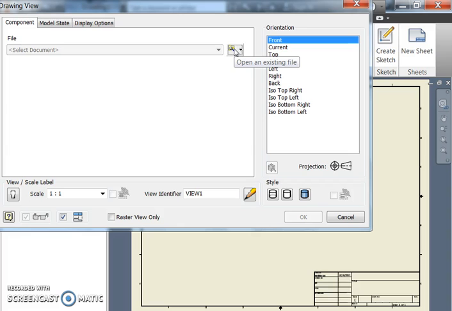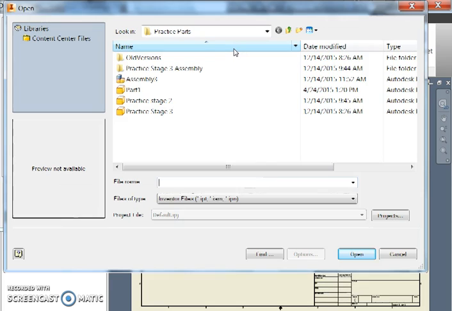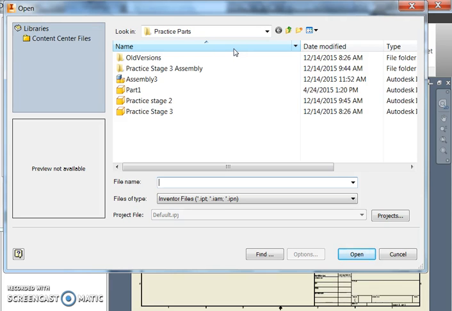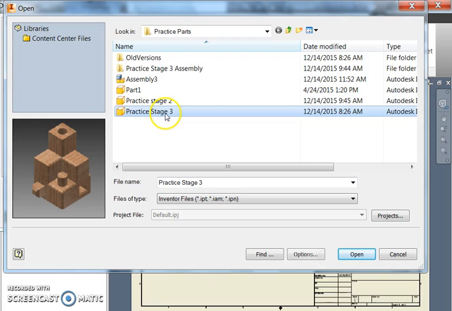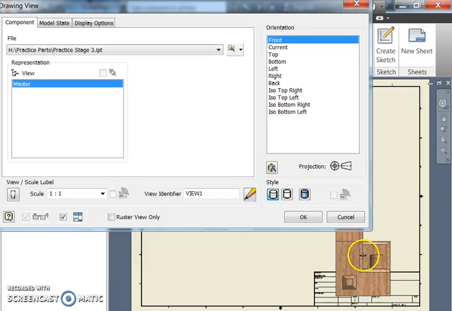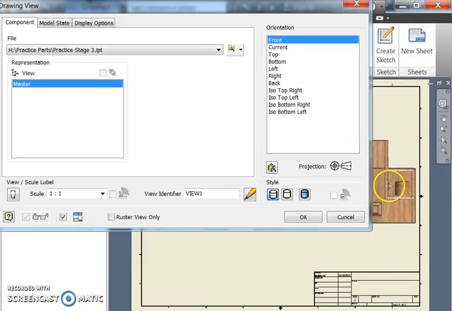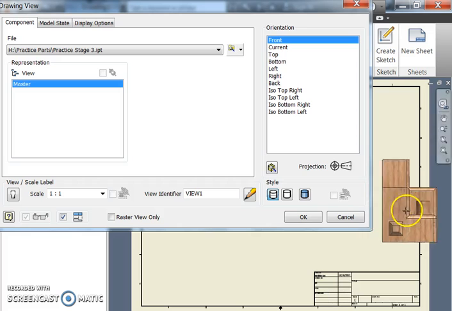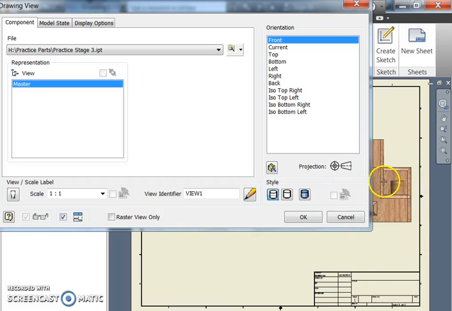And we need to find the file that we are trying to create a drawing of. So you want to click on that file folder, and you're going to look in your drive to find that practice stage 3. Okay, so here's my stage 3 right here. So I'm going to open that. And here it is. Don't click any buttons because we don't want to put that in place yet.